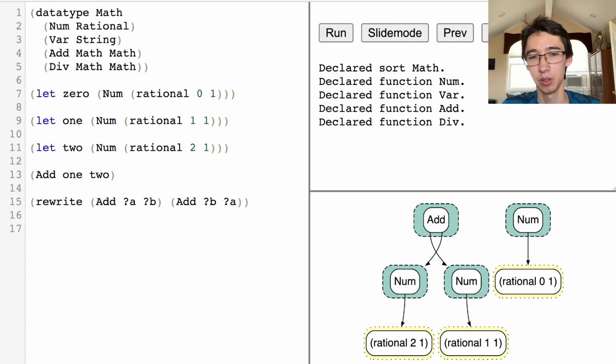Egglog also allows you to define rewrite rules. So this is a rewrite rule as you would expect. It has a left-hand side, which is a pattern. This pattern matches any addition between 2 things, A and B. And it has a pattern on the right-hand side, which is the addition of B and A. And what rewrite says is that we should search the database, and for every match, we add the right-hand side here, and union that newly added right-hand side with the left-hand side. So in the equivalence relation in the database, these 2 things will become the same.